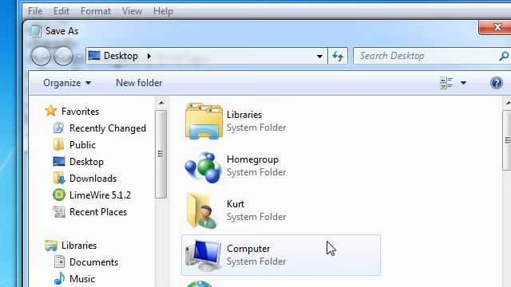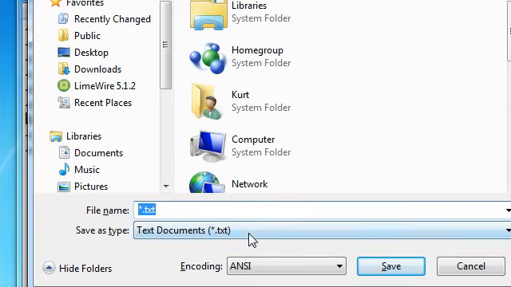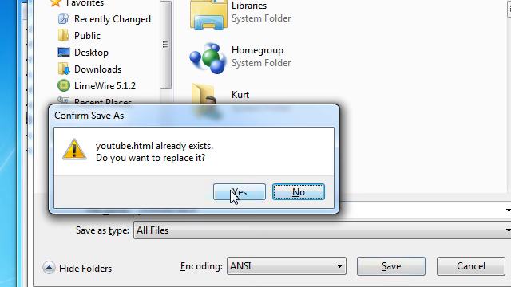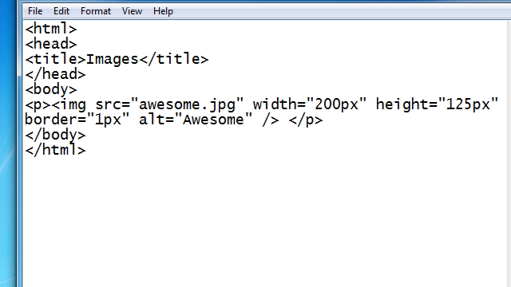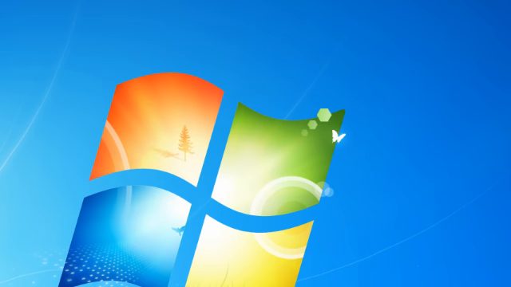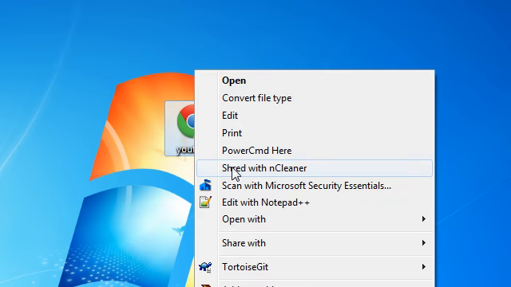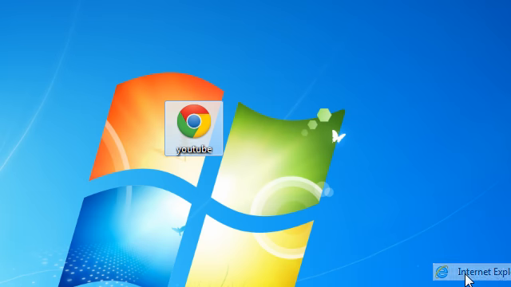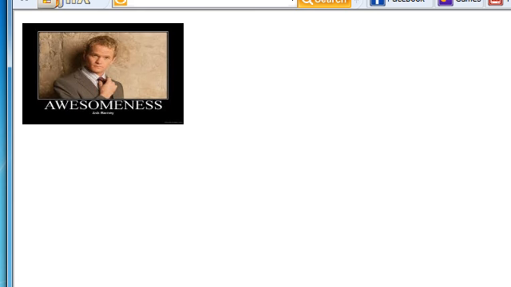So we'll press Control S to save it, and we'll save it as all files and youtube.html. Yes, replace that. Okay. Now if we minimize this, we will have youtube.html right here, and just to make sure it works with everything, we're going to be testing in Internet Explorer. So yeah, and there we go. Okay, there we have our picture.